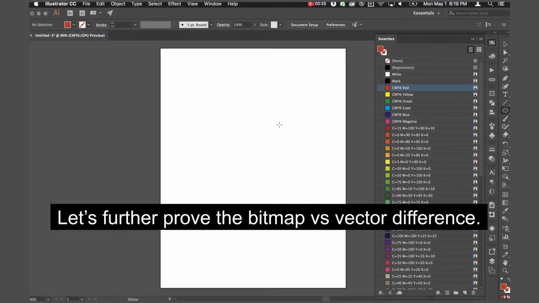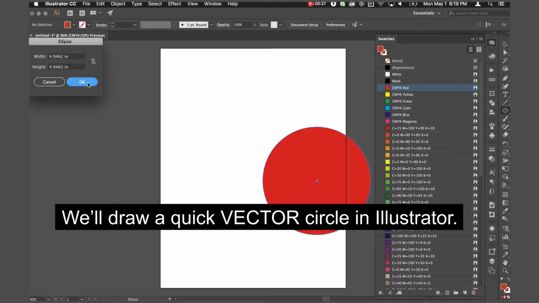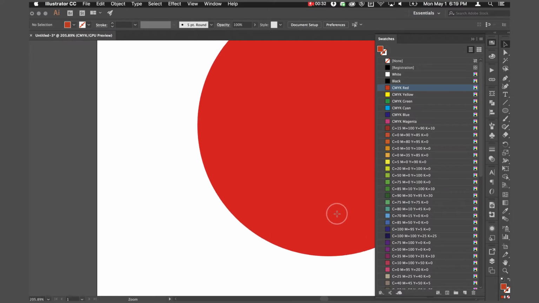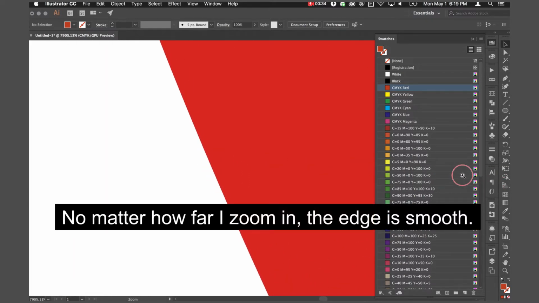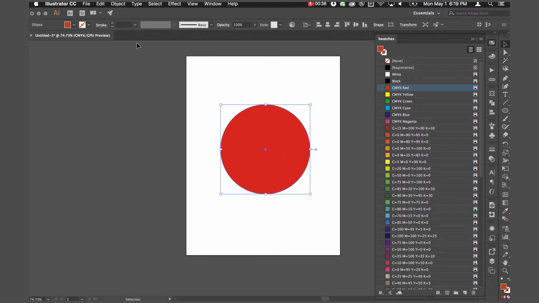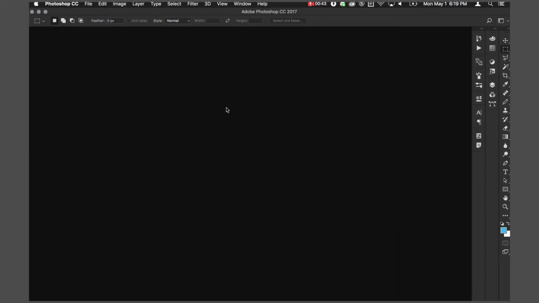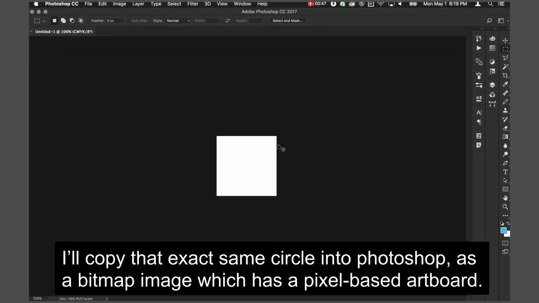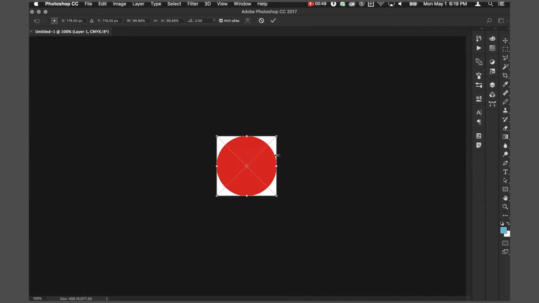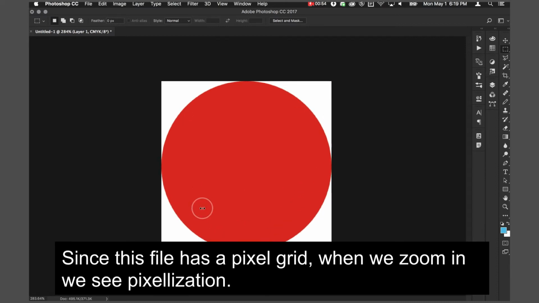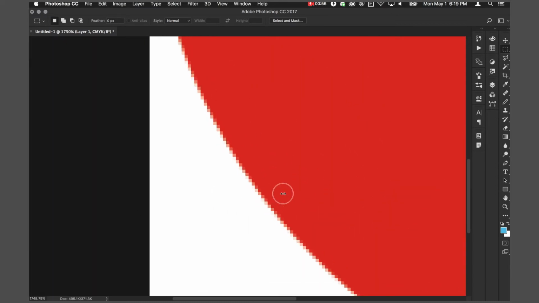Let's take a closer look at bitmap and vector image pixelization. As you can see, vector images remain smooth no matter what their size. As we zoom in, there are no apparent pixels. Let's copy this circle and paste it into Photoshop. Because this is a bitmap artboard, the circle immediately gets defined as pixels on that particular pixel grid. This time, when we zoom in, we see pixel artifacts. Let's take this circle back to Illustrator.